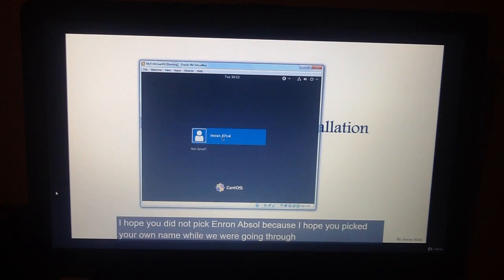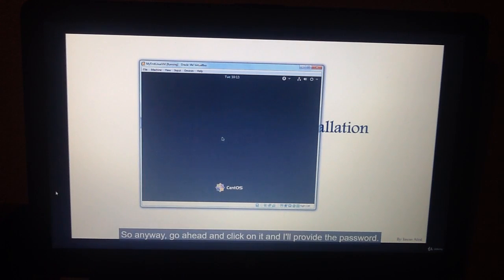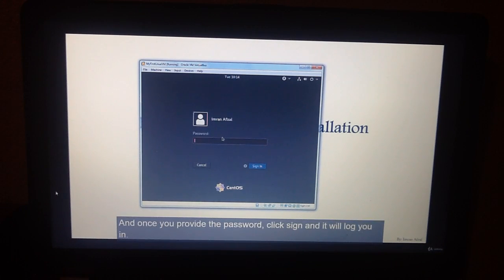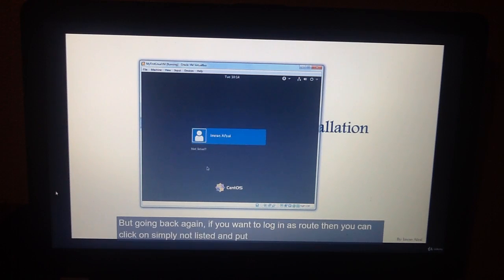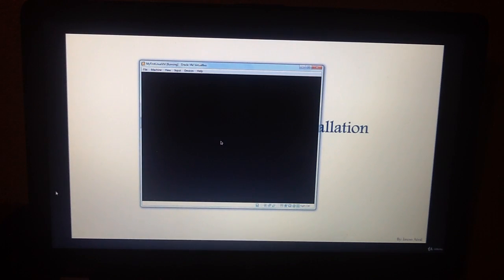I hope you did not pick Imran Afzal, because I hope you picked your own name while we were going through the installation. Anyway, go ahead and click on it. Now provide the password, and once you click sign in, it will log you in. If you want to log in as root, you could click on not listed and put in the username as root and the password. But I want to log in as myself. I'll put my password in and hit enter.